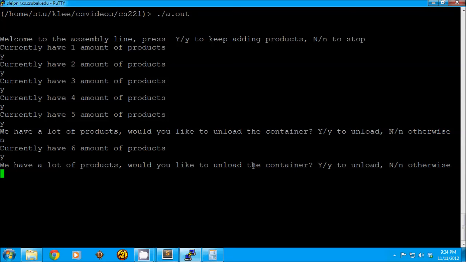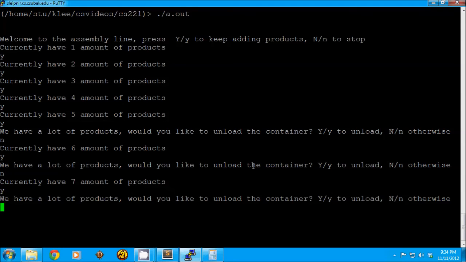Yeah, it is. I just kind of figured it would tell you that you've got to keep pressing Y to keep adding, but whatever. Alright, I want to unload my container box, so I'm going to go ahead and press yes.